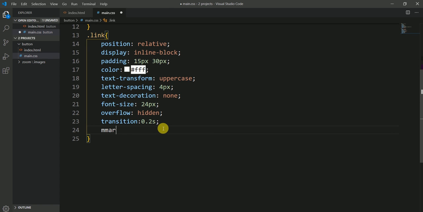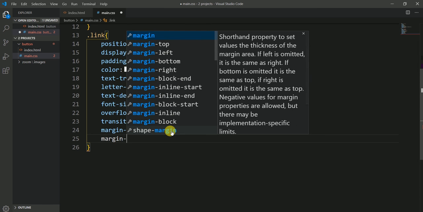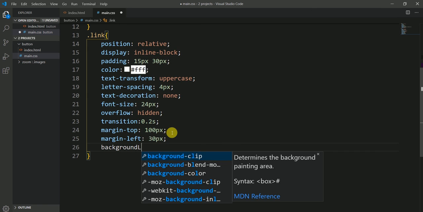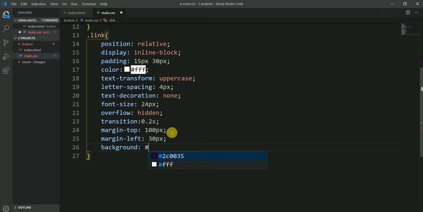Doesn't matter. And margin top would be 100 pixels. I don't know what's wrong with my keyboard actually. It's not me, it's my keyboard. And then margin left. This would be 30 pixels. And then background, #F35 6F3. And now here, link span.